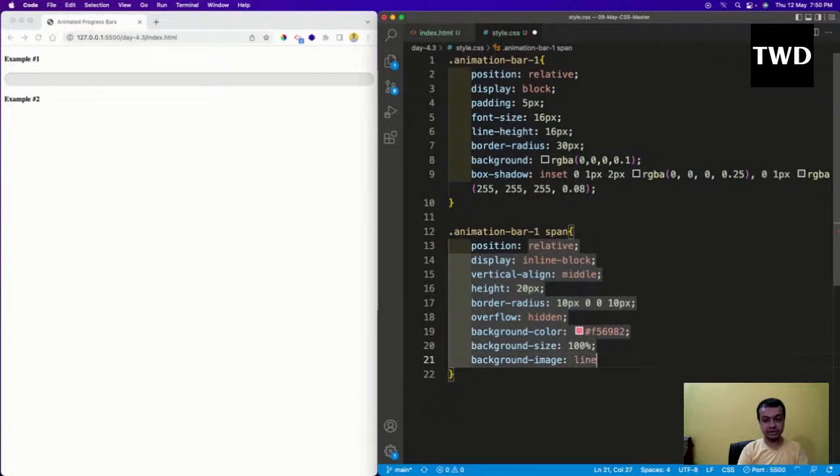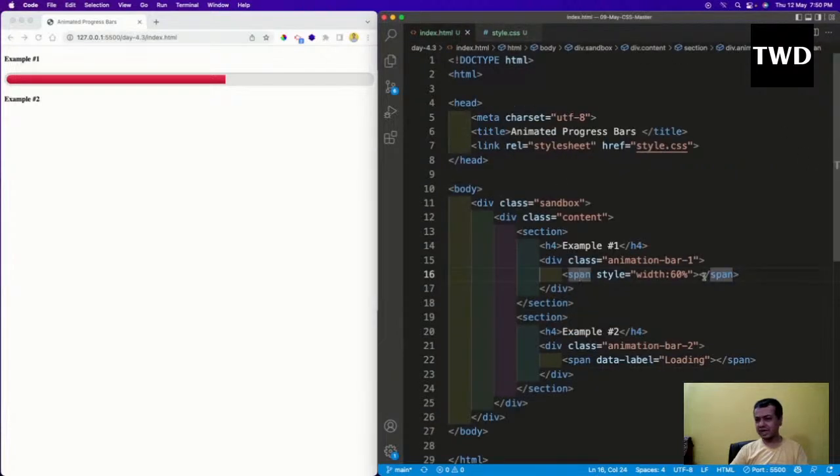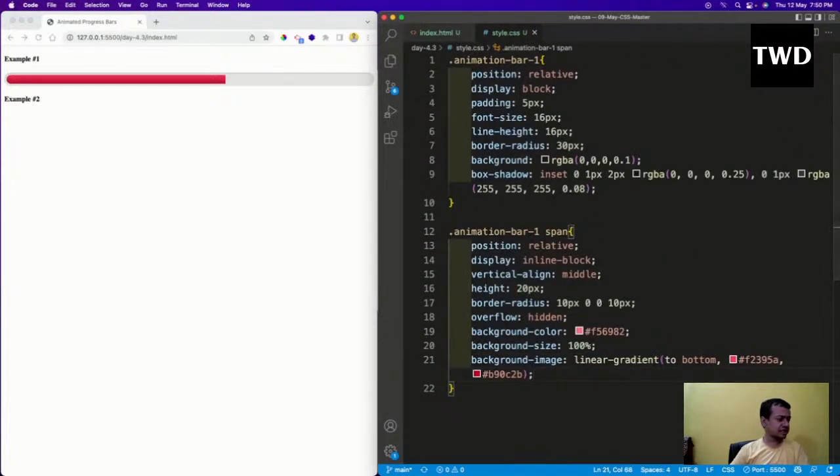Linear gradient, and then again copy this thing. Okay, so linear gradient we are going to have. And see, now it will be shown like this. Our progress bar will be shown like this perfectly. And this has got some style like width of 60%, so it is showing as 60%.